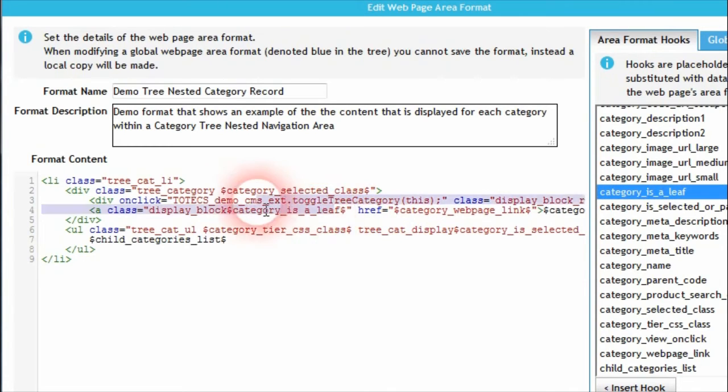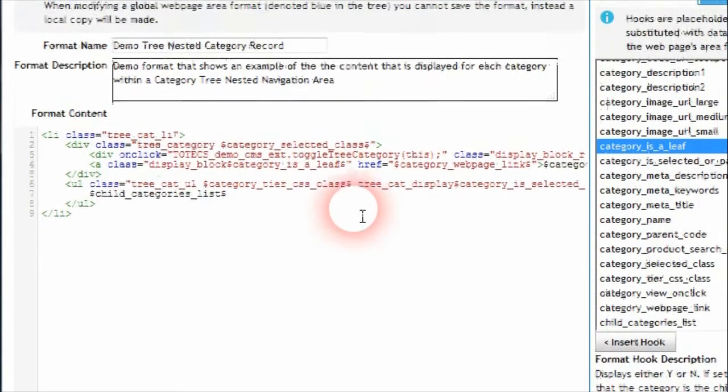So we're using this leaf hook here in order to say that if it is the last category, then redirect the user to the category page where they can see all the products. If it's not, then we instead allow the user to see the list of categories that appear within them. So that's the formats themselves.